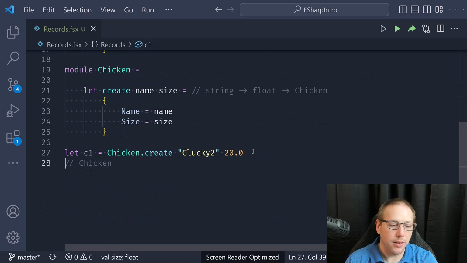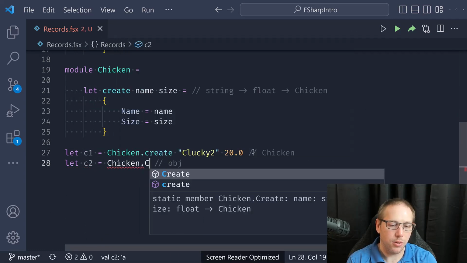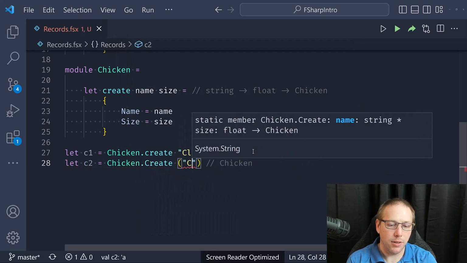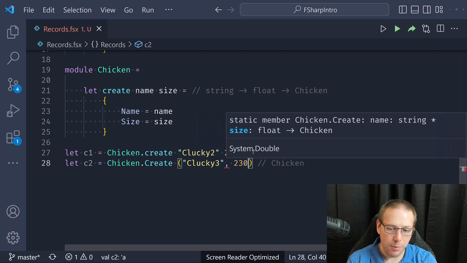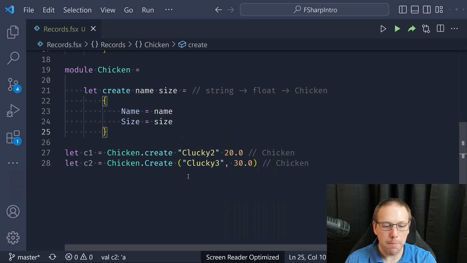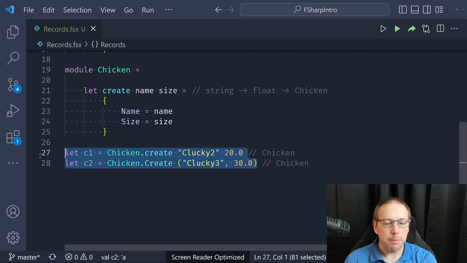Again, I can say c2 is equal to Chicken.Create. Now it's going to look a different Clucky 3. And this is an even bigger chicken. Because why not? Oh, 30. I want this to be an outrageously large chicken. So you might look at this and say, Matthew, that's really similar. Why do I care about that?